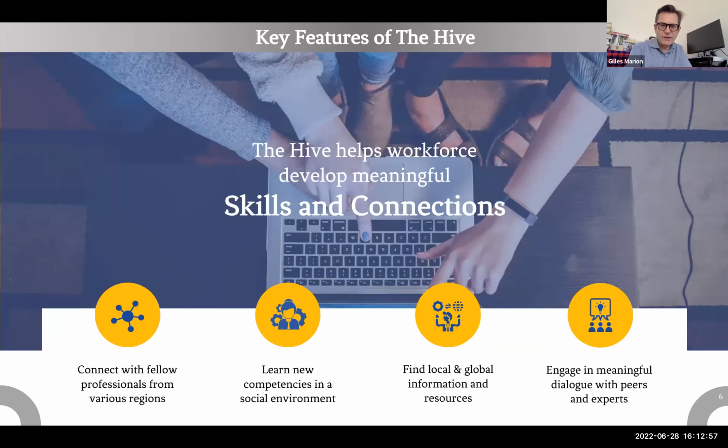So in a nutshell, if we look at those 6 offers, we can also try to summarize them: connection of various professionals from various regions, learning new competencies in a social environment, finding local and global information and resources, and then engaging in meaningful dialogue with peers and subject experts. So that's, in a nutshell, some of the key features that you can find on the Hive.